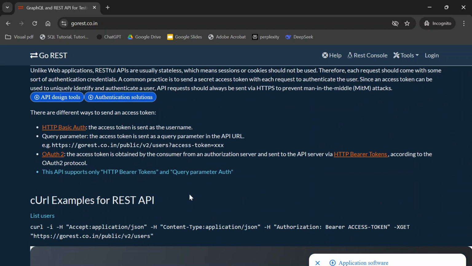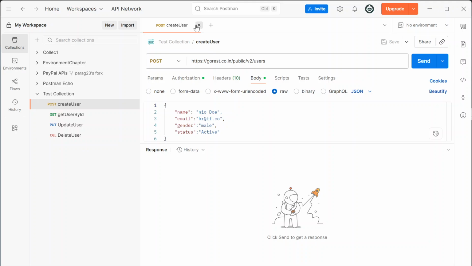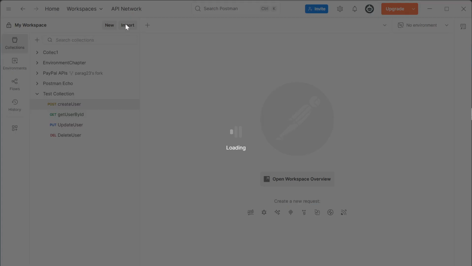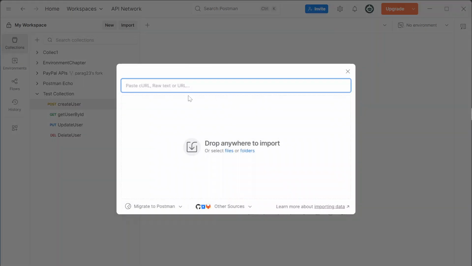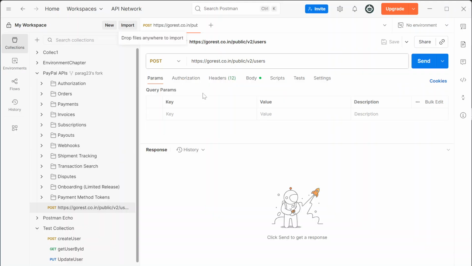If you see in this documentation, they have also provided a curl request. So we can simply use this curl to create a request in Postman. What we have to do is simply copy this curl. I'm just copying it. Let's go to Postman, click on import, and just paste your copied curl here. And once you paste it, you can simply import that specific request.